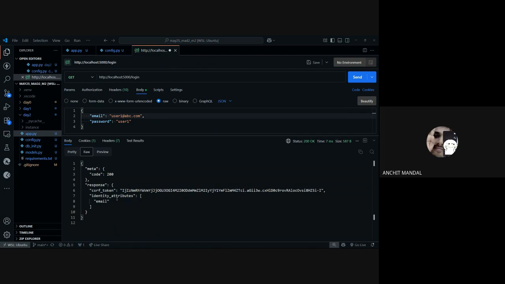What am I seeing? I'm getting a response in the meta part, the code being 200, and in the response part I'm generating a CSRF token and identity attributes, like we were setting identity attributes to validate. But how is that possible? I haven't allowed a GET method for this endpoint.